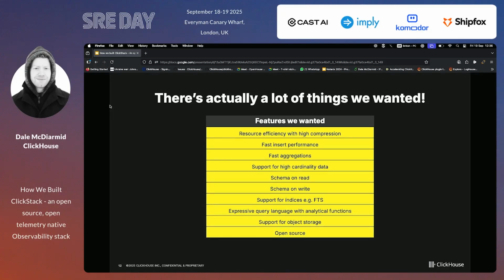Full text search indexes, embedded indices, still have their place. We want an expressive query language, and then we want support for object storage, and most importantly, Mike needed everything to be open source.